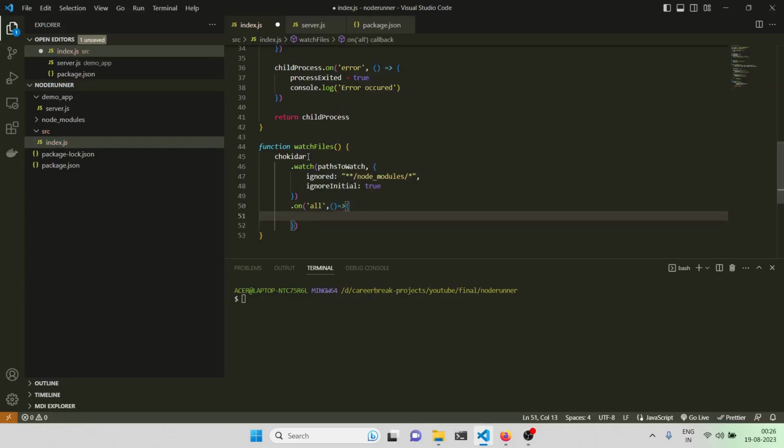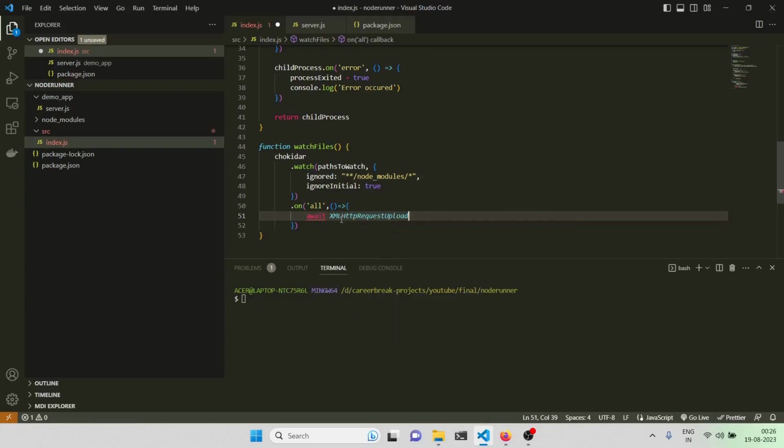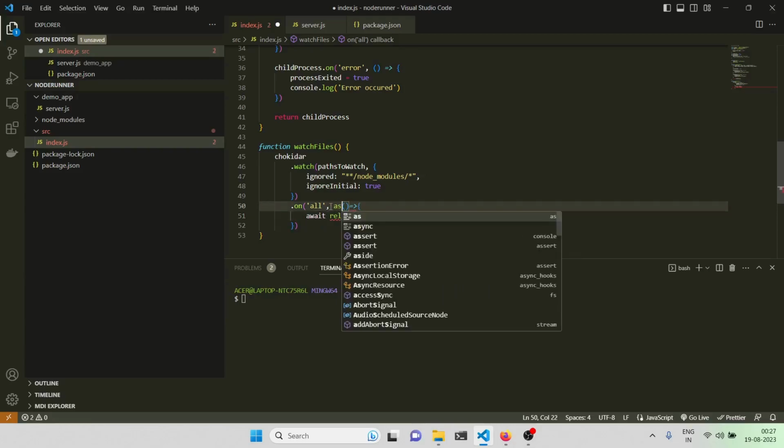If any changes like addition, deletion, or anything has been done to these files in this current working directory, which we are watching using paths to watch. Okay, so here what we have to do is, if any changes are done, any change, we would like to run reload. I'll be creating a function, don't worry about that. Yeah, and it has to be async.